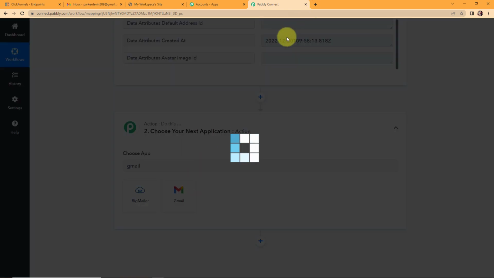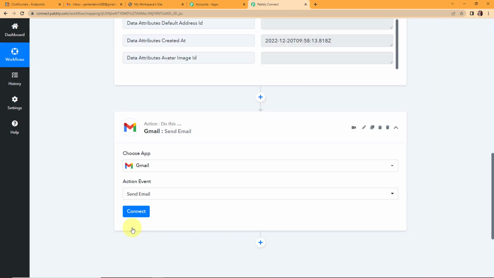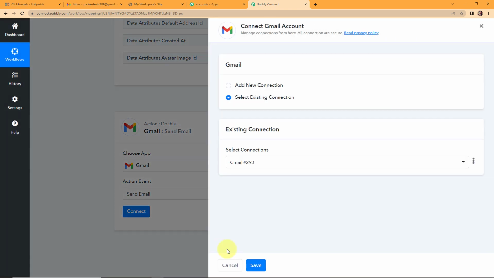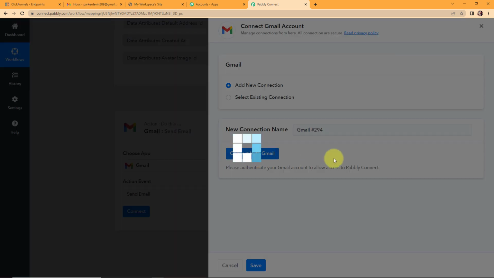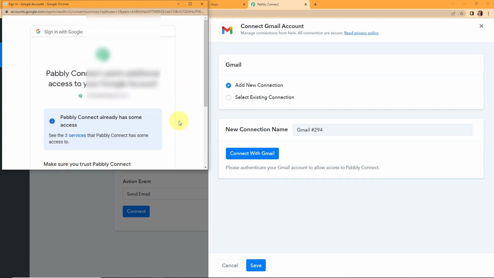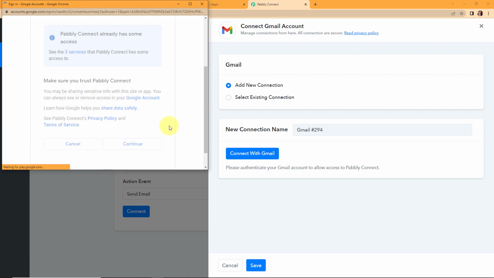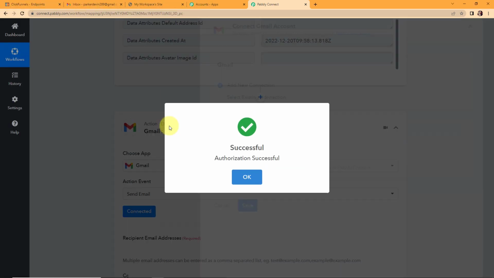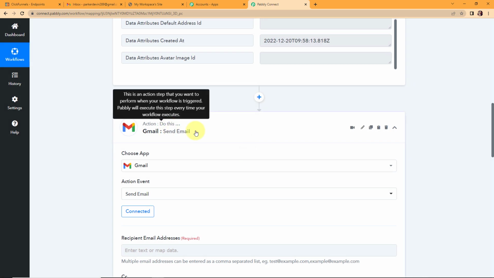So now I'm going to select my next application as Gmail. Let's click on this. And the action event here would be to send email. Let's click on connect. So here Pabbly Connect is asking to connect itself with the Gmail account. To set up this connection, I'm going to select add new connection and then connect with Gmail. So here it is asking me to choose the account. And now it is asking me to provide some additional access. So I'm going to click on continue. And as I do that, here you can see that the authorization has been successful.